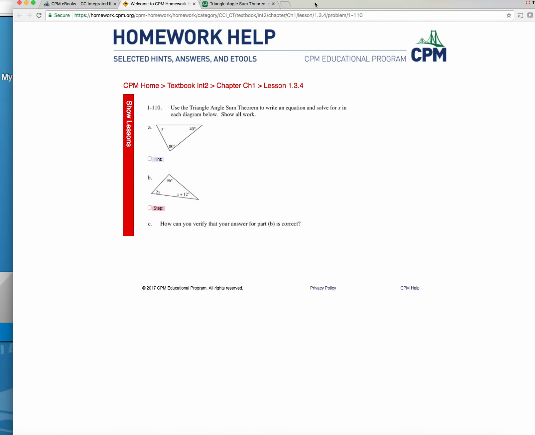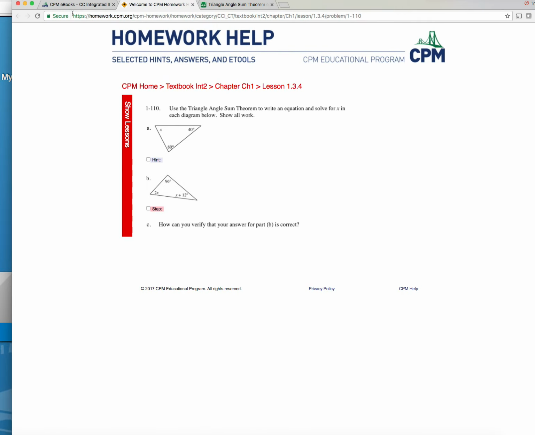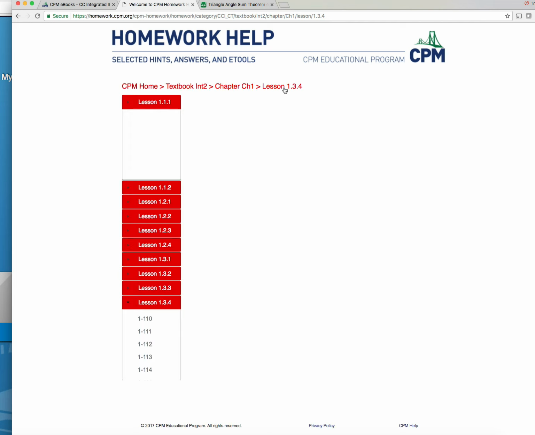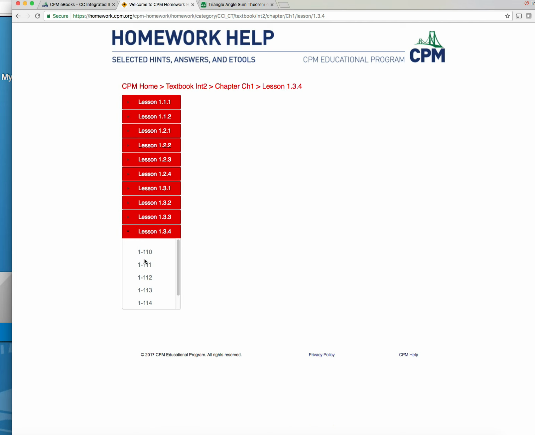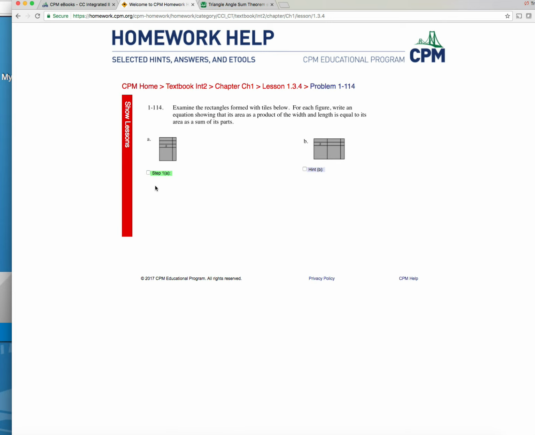If you wanted to go back to your textbook, you have to click over here to get back to the textbook. You can also access other parts of the problem from here. So you could click back to chapter 1, or you could click back to lesson 1.3.4. So if you go there, you can see the problems that they have the homework help on. And we're going to go ahead and click on 1-14, just so you can kind of see the steps here.